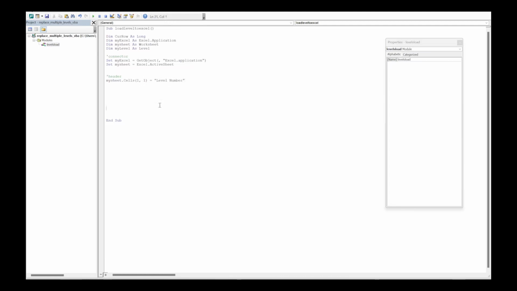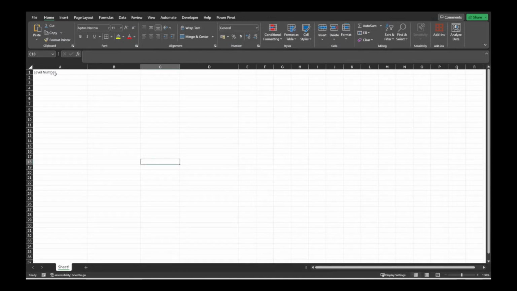Okay, so let's see if this works. I'm going to run it. I think I have a few errors here. Let me check. Okay, I see the problem. This is supposed to be my Excel. Let's try again. That worked. So we have a level number.